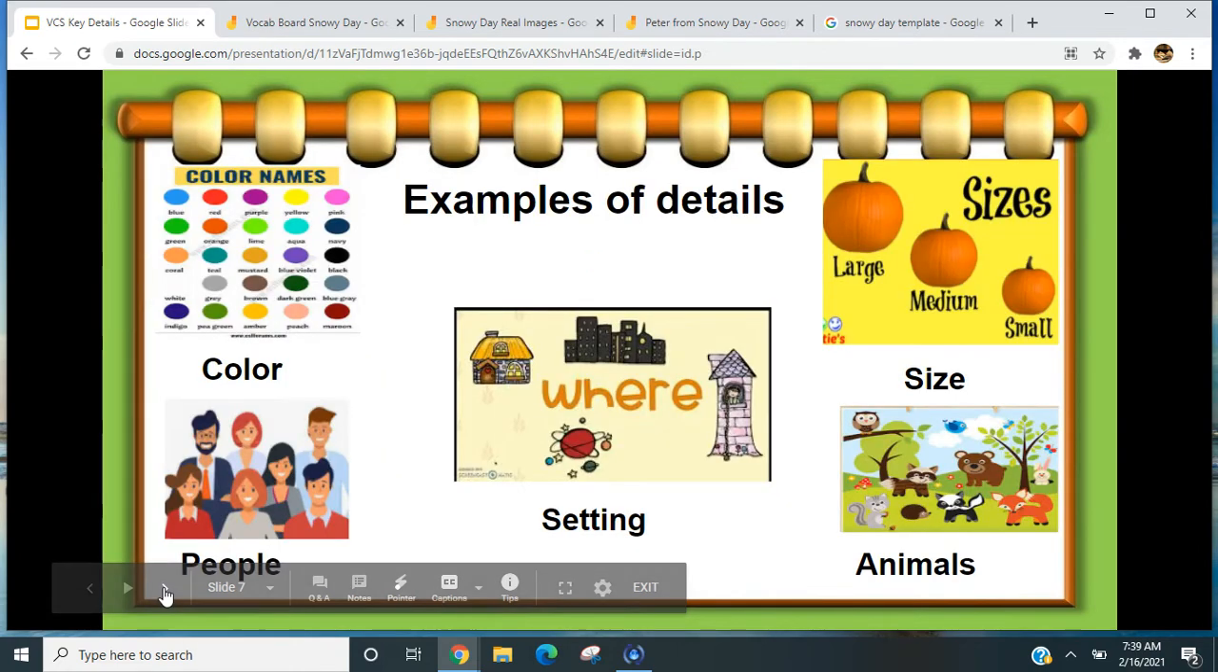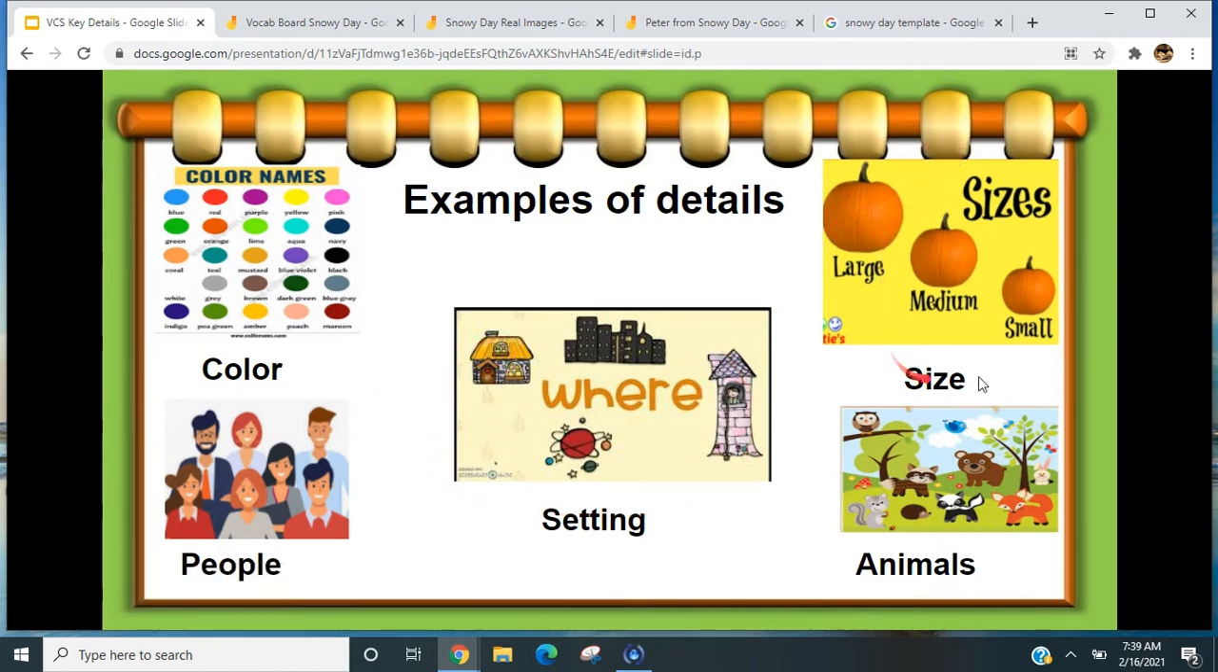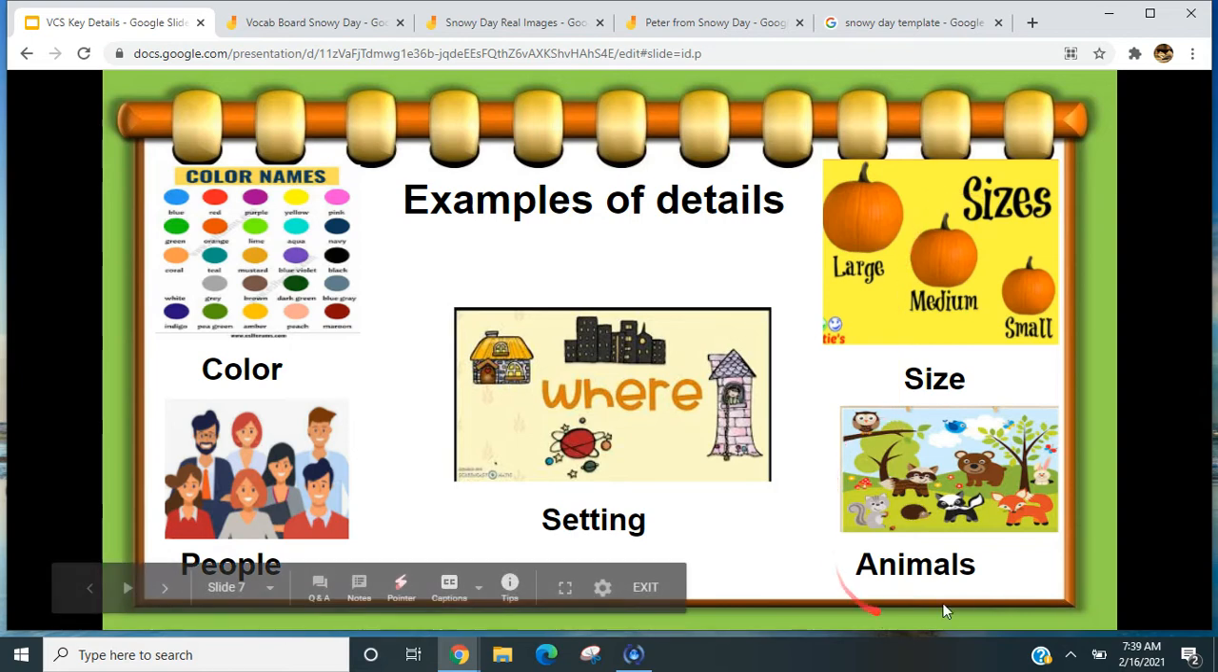Examples of details. Some examples would be colors, people or characters, the setting or where things take place, the size, animals, and animals can be characters as well.